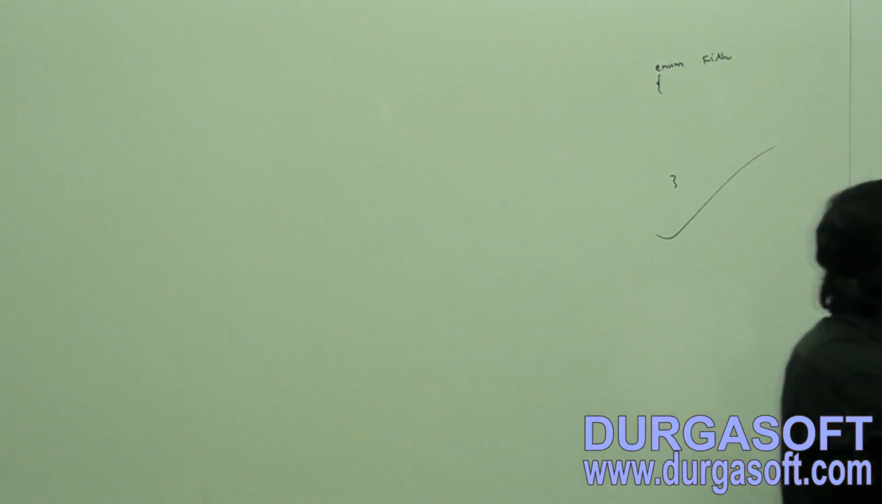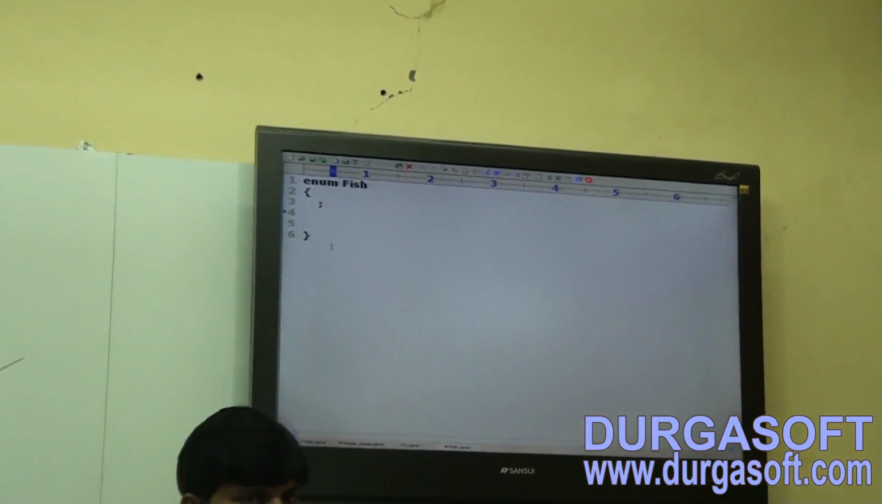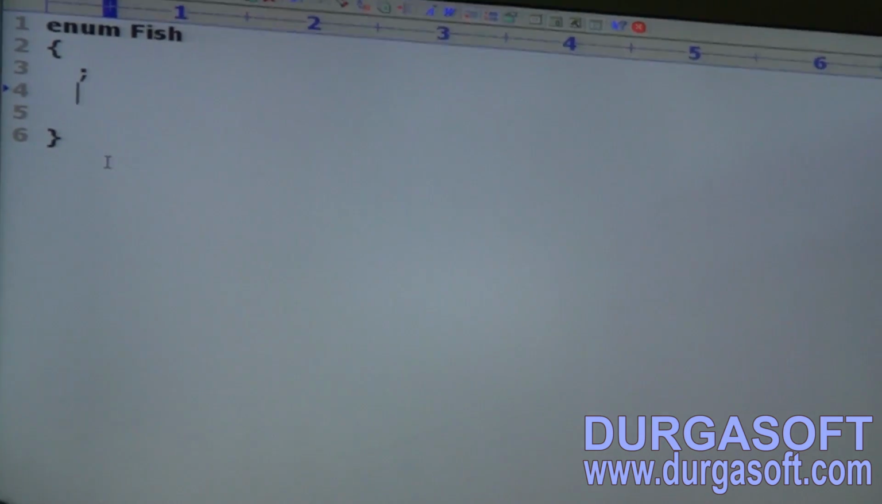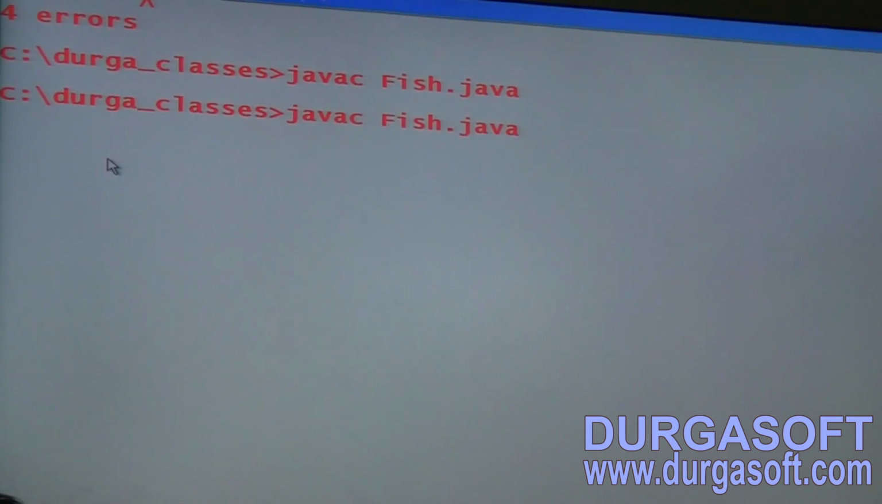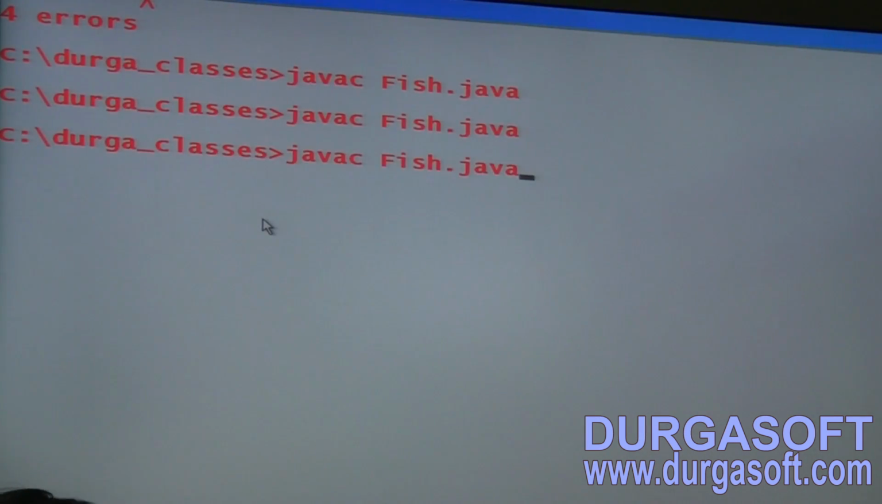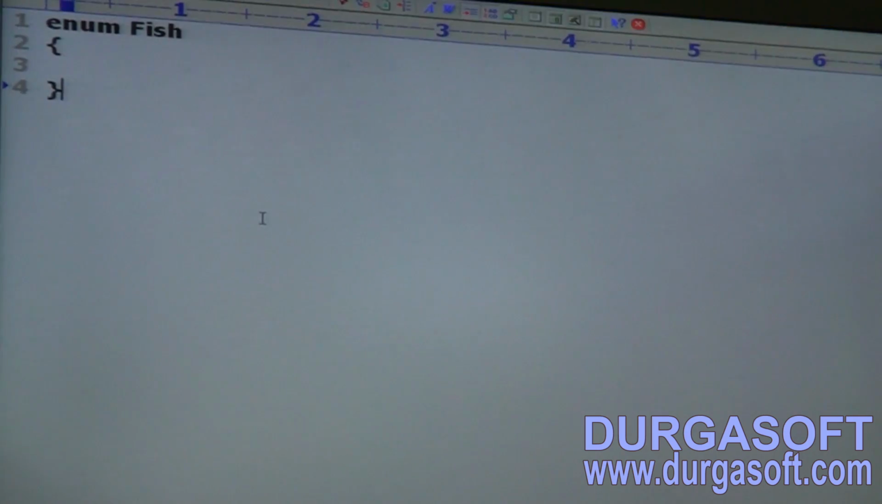If you want, observe: here I'm keeping only a semicolon. Valid or not? Valid. Now I'm removing that semicolon also, nothing there. Is it valid or not? Yes, because if you are not taking any extra member, the semicolon is optional. Happily, this is valid. Anyway, an empty enum is valid Java syntax.